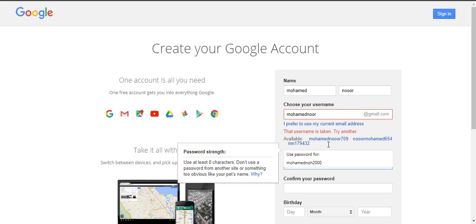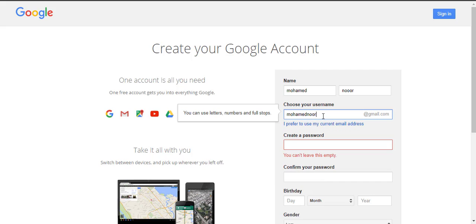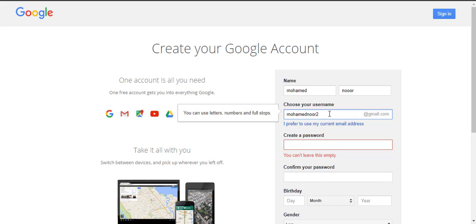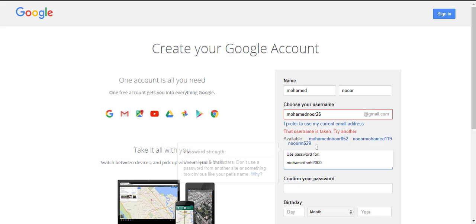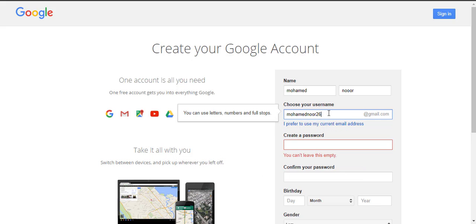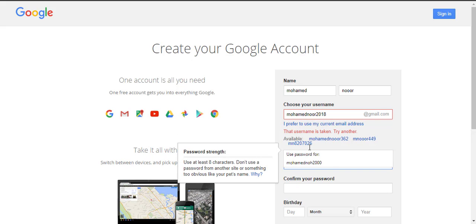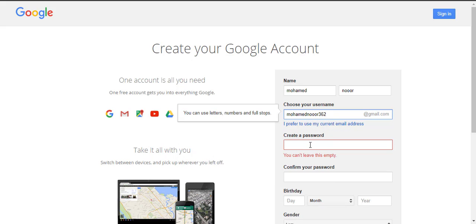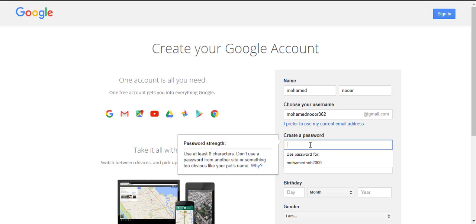Okay, if the username is taken, you have to choose any recommendation. You have to change your username with any kind of numbers like this. Okay, taken also, you can put it like, okay. Choose any recommendation like this and create your password.